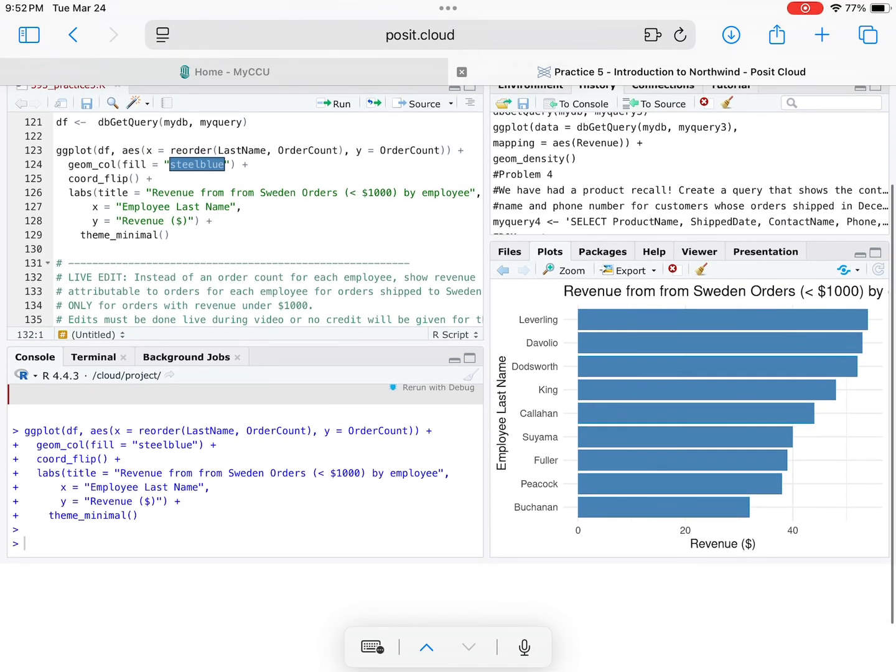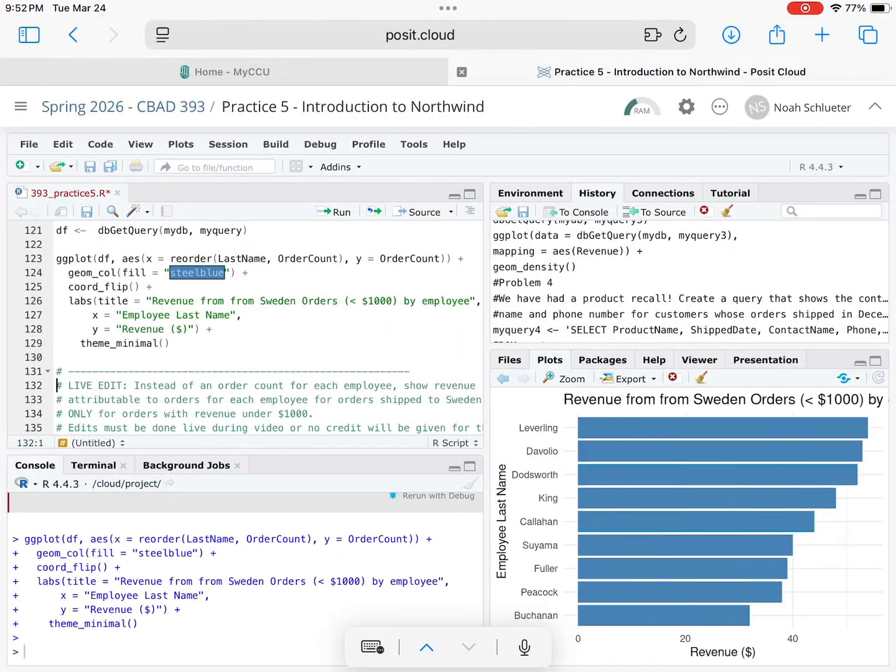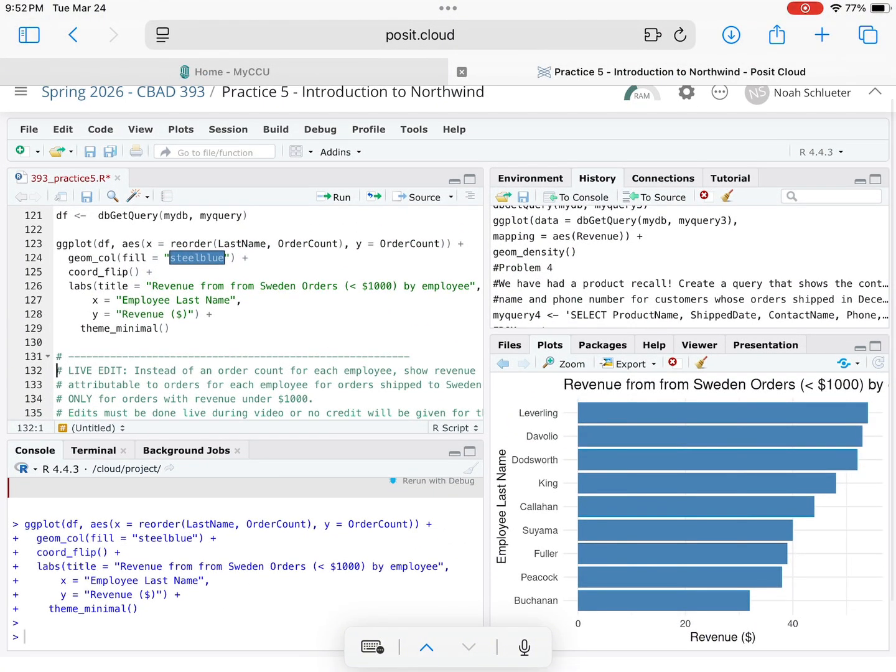As you can see, I struggled with the first half, but I was able to get the visualization to change over to revenue. And the second part is basically an analysis which shifts from order count to revenue, which requires joining an additional table, order details specifically, because revenue is calculated using unit price times quantity.